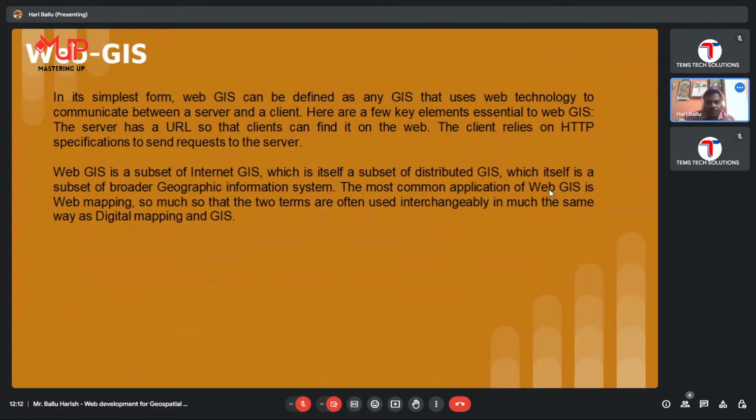Next, the client will completely depend on the HTTP specifications for sending the request to the server. Here, two things are there: HTTP and HTTPS. HTTPS deals with security. I have mentioned HTTP, but it is applicable for HTTPS also. For a secure connection, we use HTTPS. These two things, URL combined with HTTP, give us the portal link itself. Using that, we are going to access the WebGIS data. These are the two things.